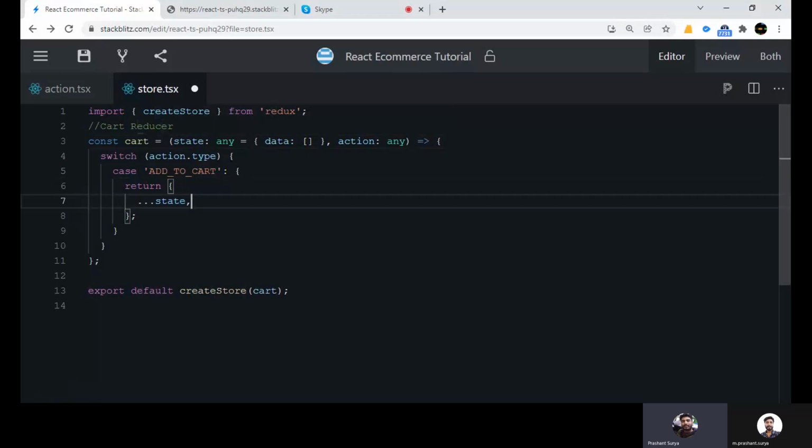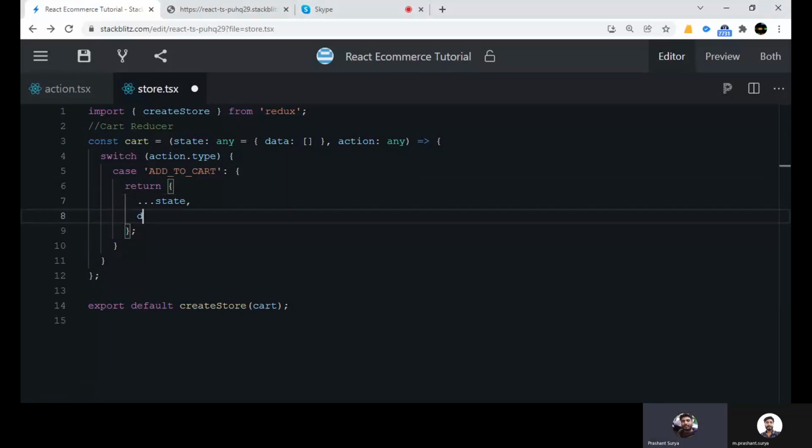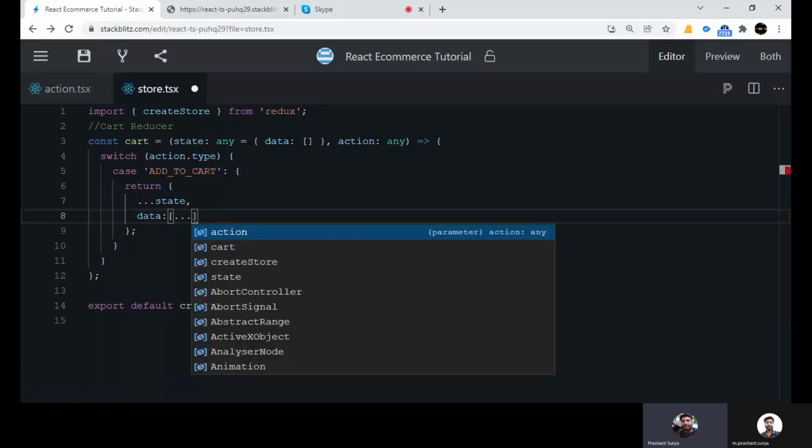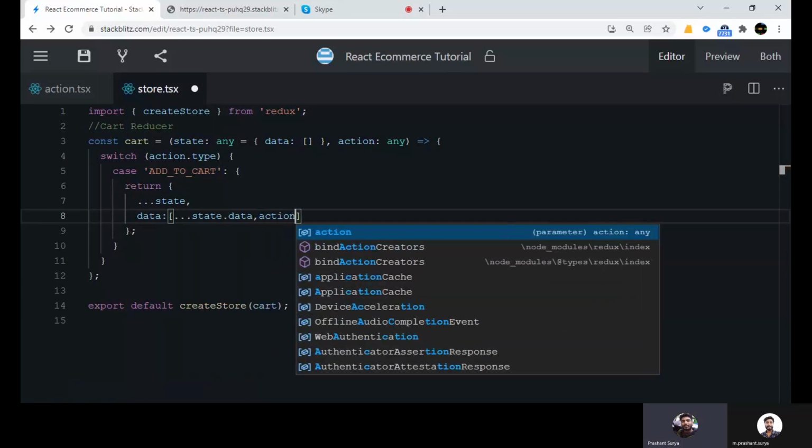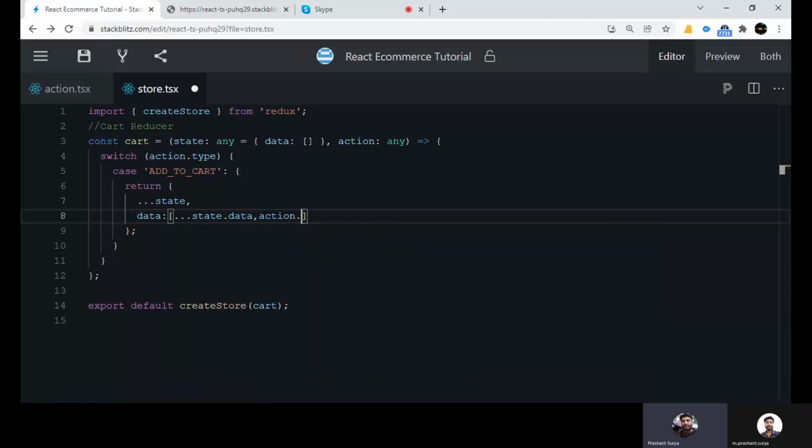After that you will have to write data. On the next line we will write data, and inside you will have to use the old state data and the new one which you want to add in this array. Let's suppose we will pass the data inside this action dot payload. So we are going to use that one. So add to cart is completed.